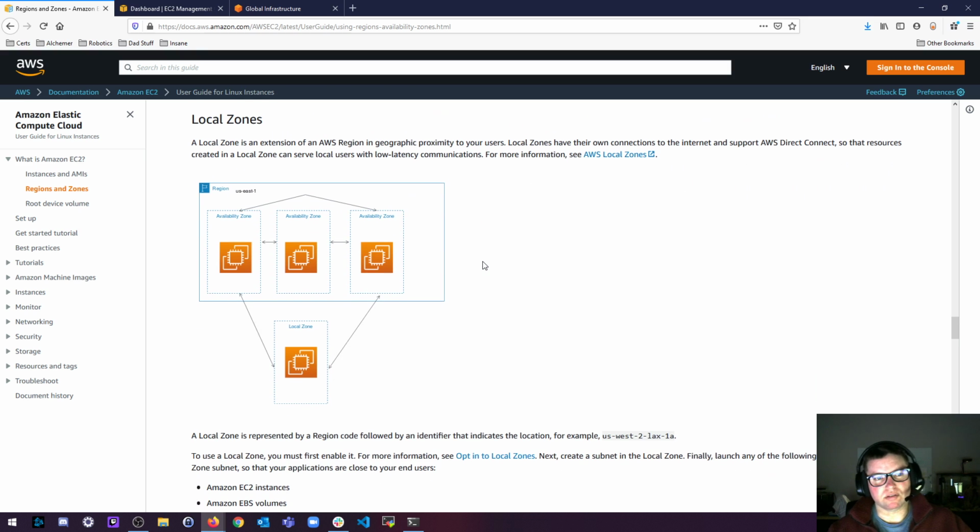And then we get into local zones. So I talked about this being kind of an extension of a region. It's not really an AZ, and the key is the geographic proximity to users. One example I saw is LAX, like the airport. Maybe they have their own deal. They have so much traffic that they probably need their own, and the latency requirement is so low that they need something super, super close.